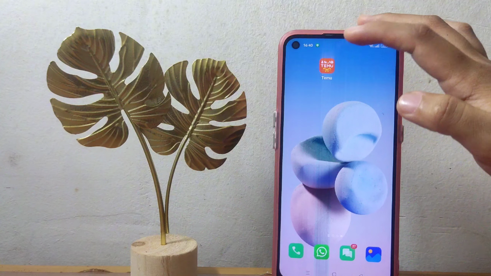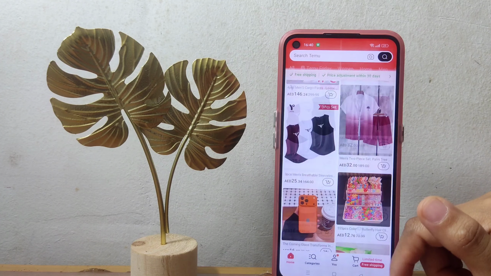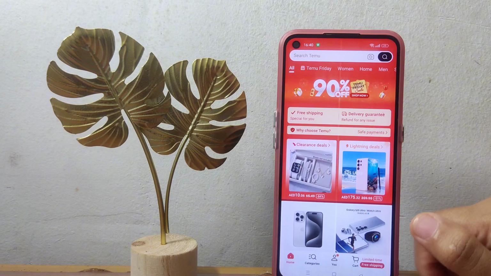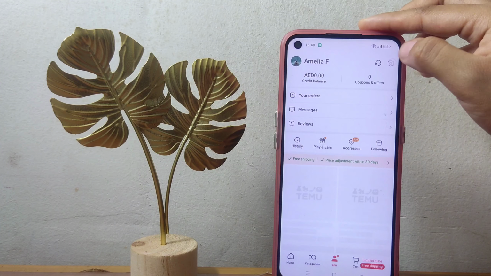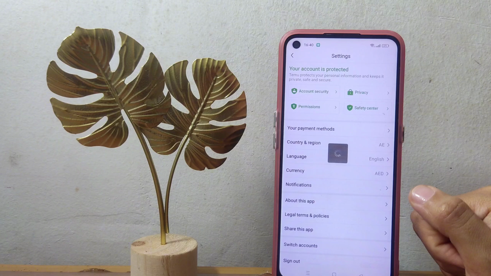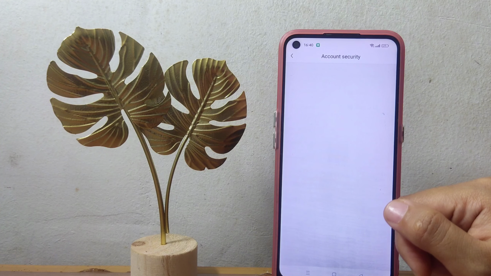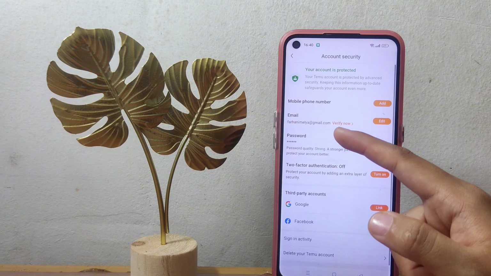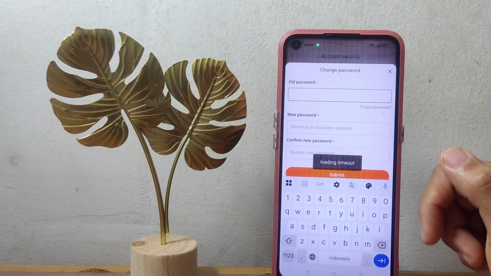Well guys, firstly of course you just have to open your Temu application, and if you want to change your password, here you just have to go to this Me option at the bottom, and now go ahead to this gear icon at the top right. And after, if you want to change your password, just go ahead to this account security, and after we'll find out here the password option, just tap on edit if you want to change it.